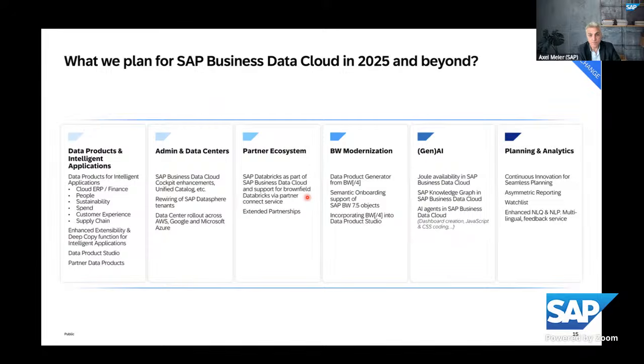data products. For modernization, I talked a lot already about the data product generator, relevant for BW 7.5 Private Cloud Edition, but also for BW 4 Private Cloud Edition. We'll also give you the interoperability between BW 4 or BW 7.5 with Data Products Studio. From a GenAI perspective, we'll have Joule available within Business Data Cloud.